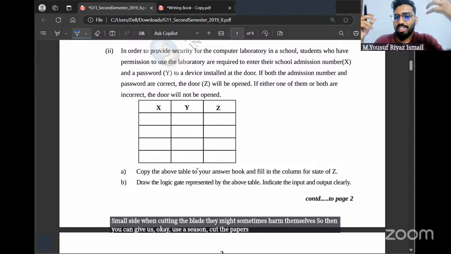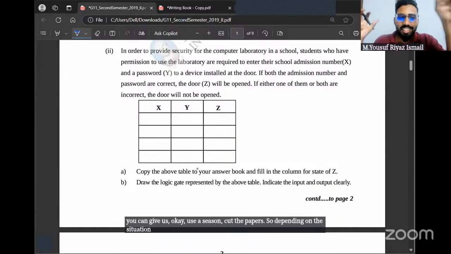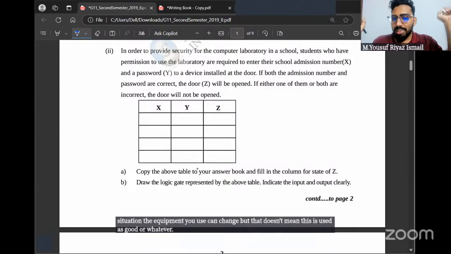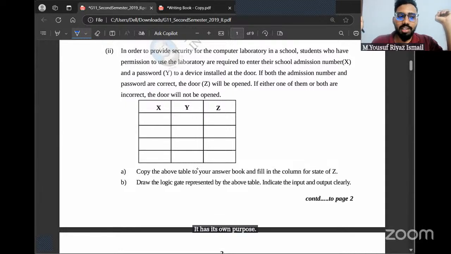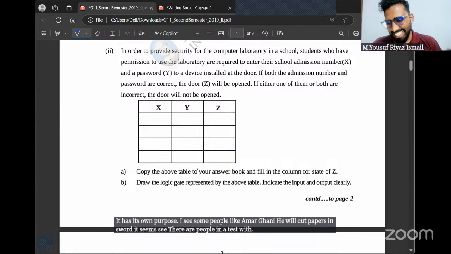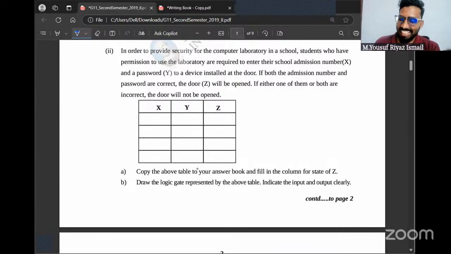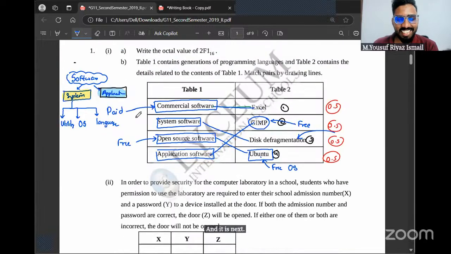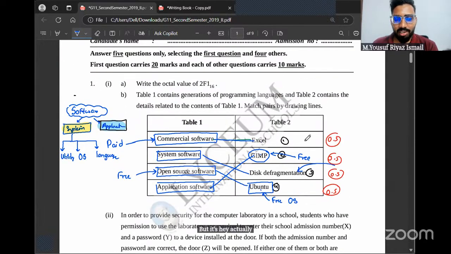So depending on the situation, the equipment you use can change, but that doesn't mean this is useless and that is good. It has its own purpose. I see some people who cut papers using a sword. See, there are people like that as well. Anyways, next. Actually, I had to give you 1 mark, not 2 marks. Anyways, fine.